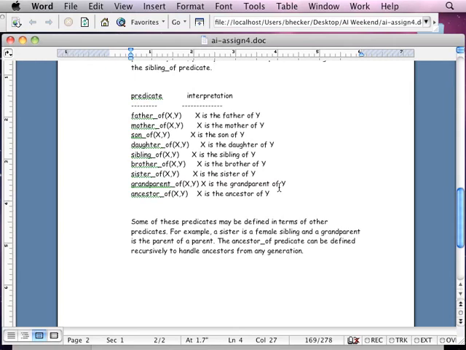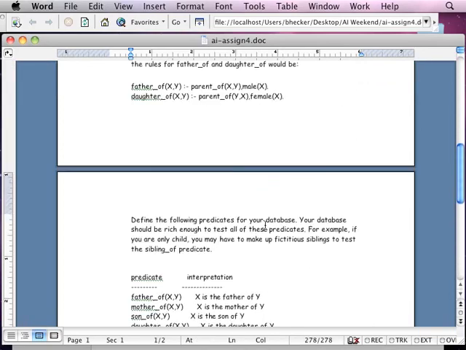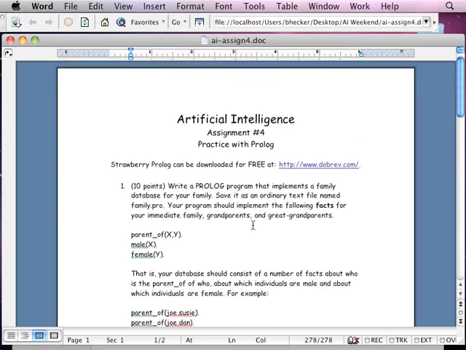Some of the predicates may be defined in terms of the other predicates, obviously. For example, a sister is a female sibling and a grandparent is a parent of a parent. Ancestors of predicate can be defined recursively to handle ancestors of any generation, actually. So the assignment and the last exercise sort of work together.